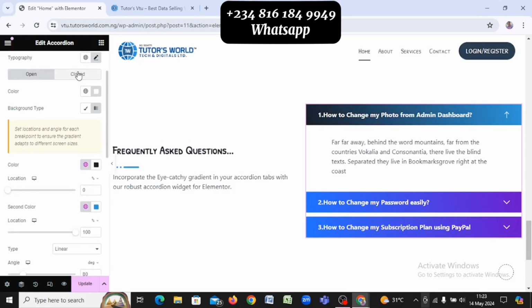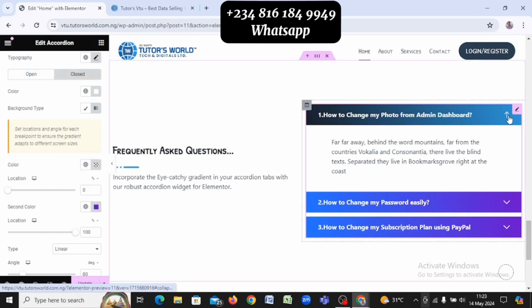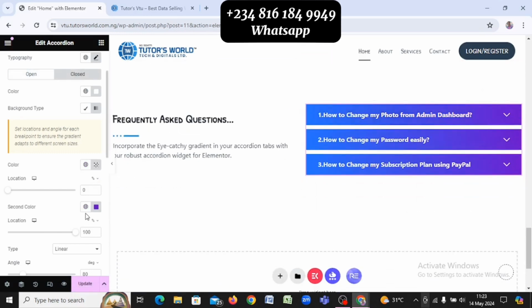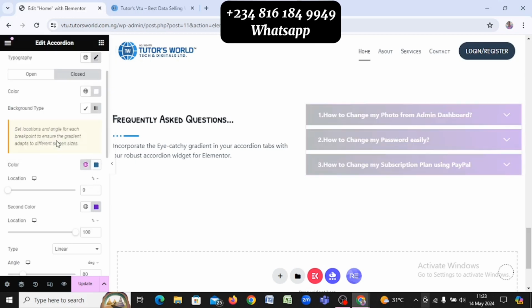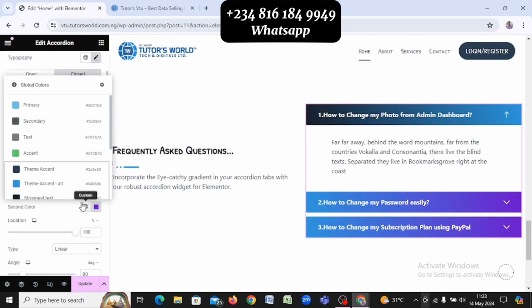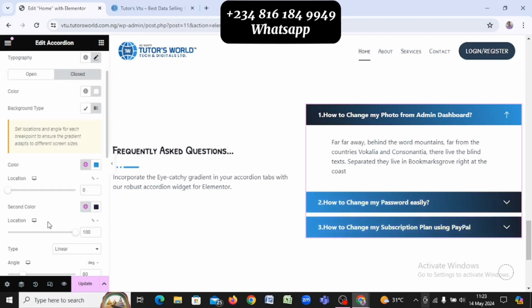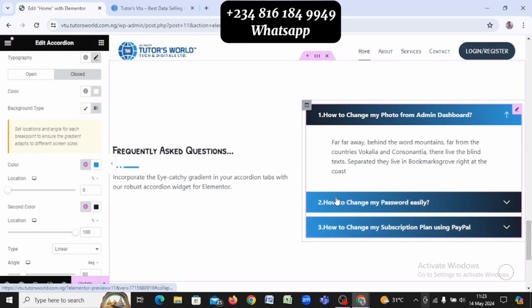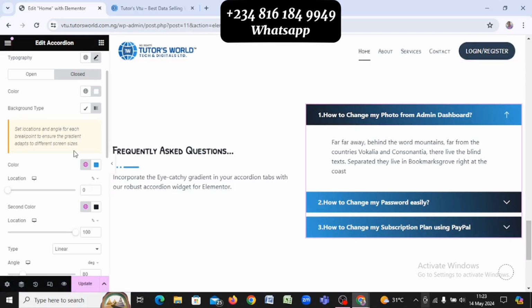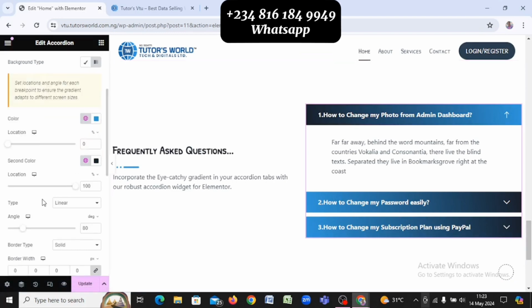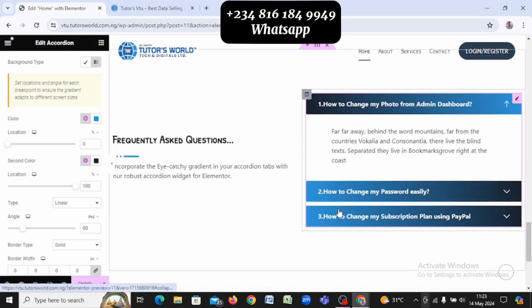And when it's closed, I still want the first color to be in this form, while the second one should be the darker one. When it's open, it is lighter on this end. When it's closed, it is lighter on this end. So it's just dependent on your choice.